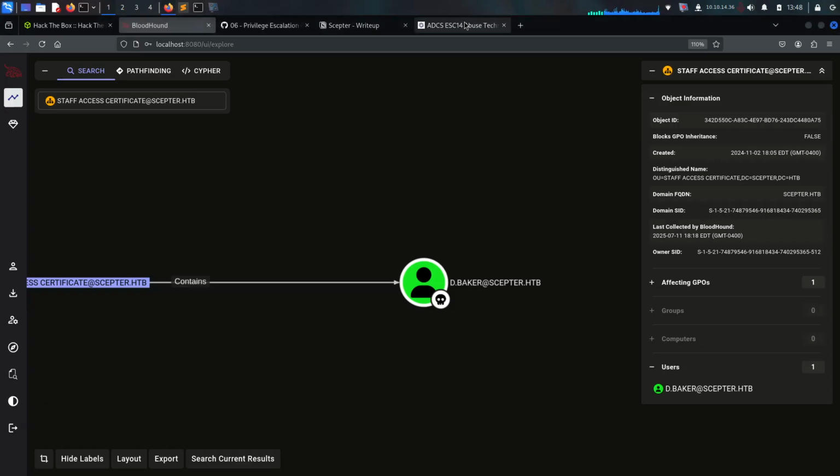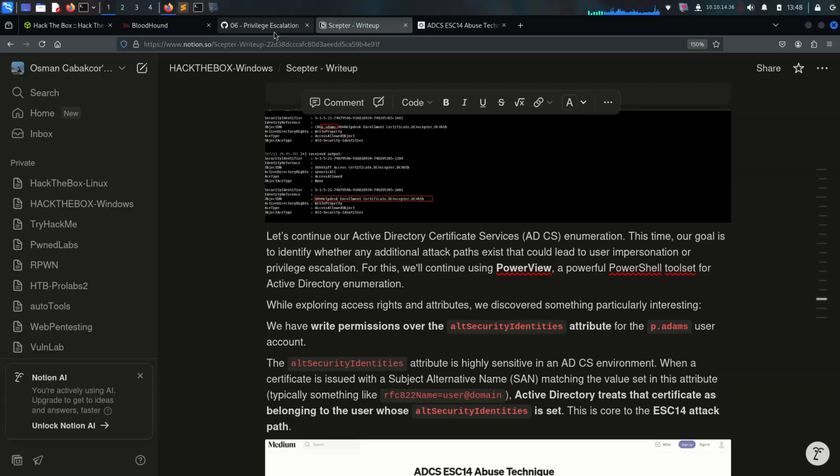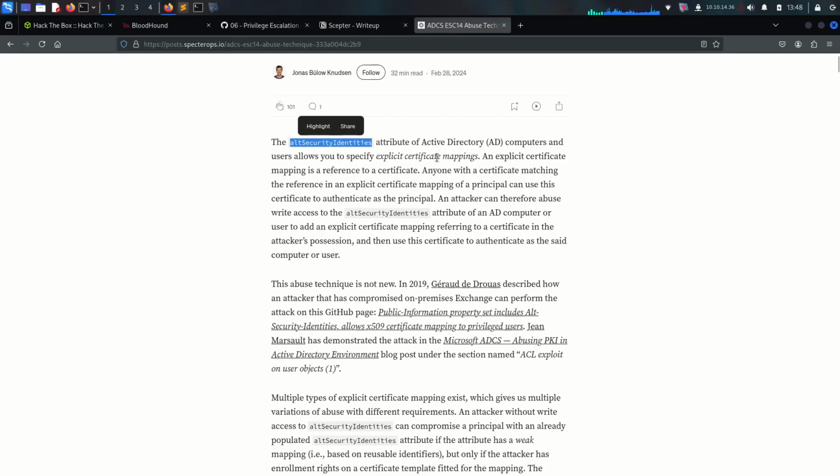If you want to check the privileges here, you will see the same thing. We are looking for altSecurityIdentities, in the same way. So these are the same commands, we just need to do it the same way. This is the important part actually.